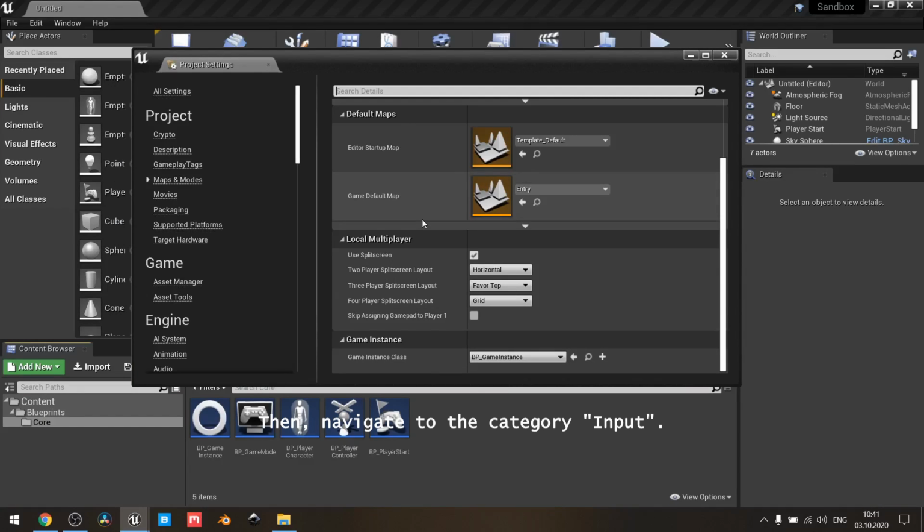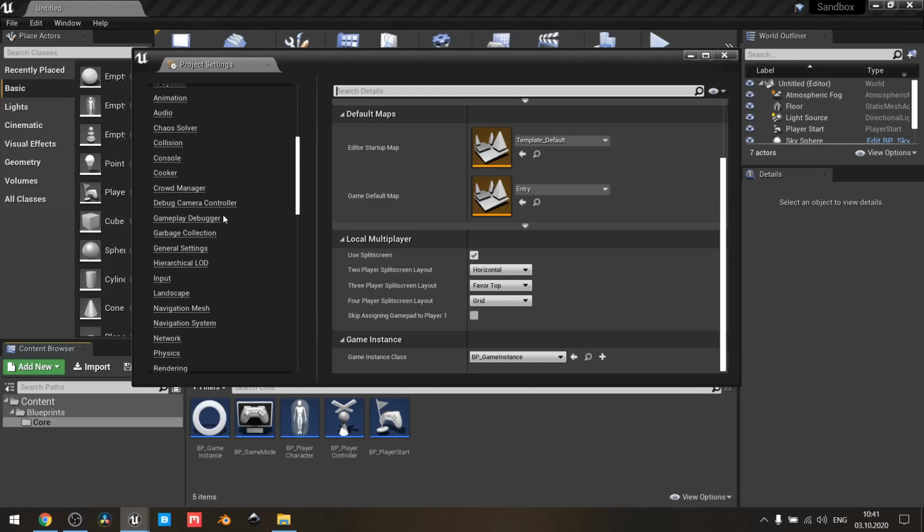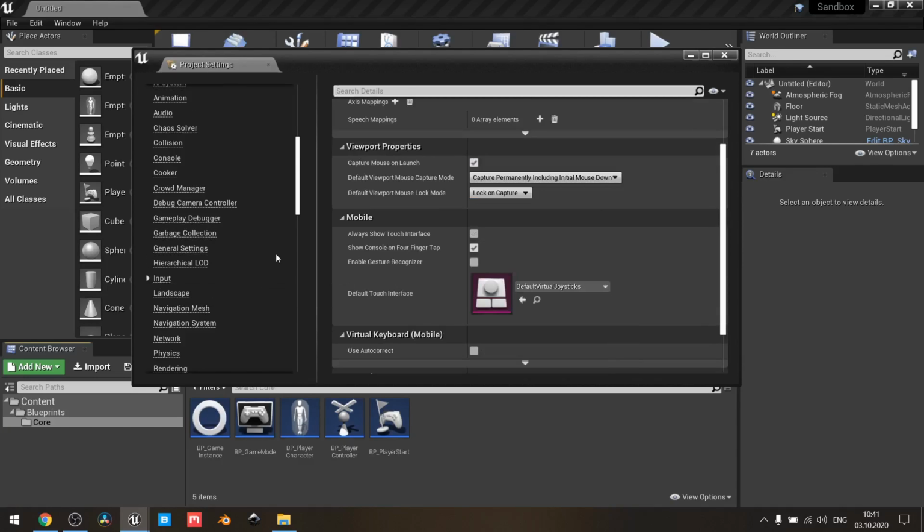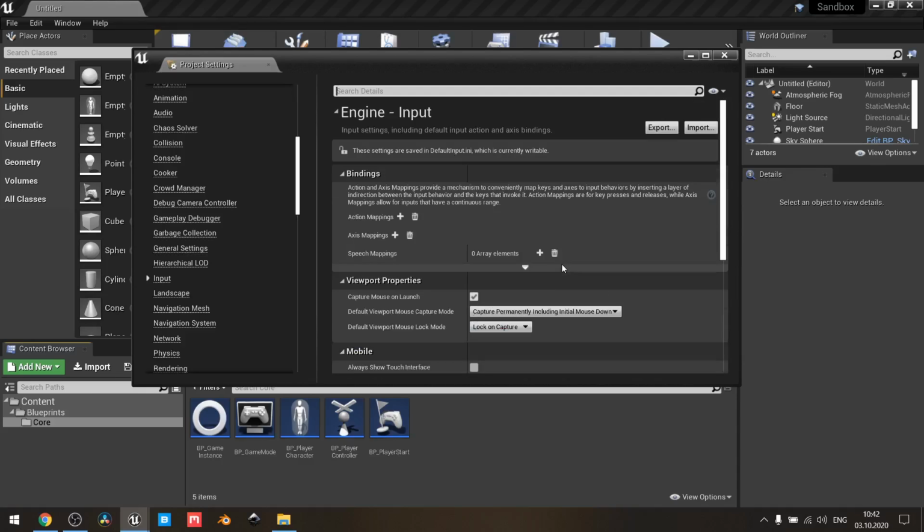Then, navigate to Category Input. Here, we'll define our controls. Choose bindings according to your taste. We need to define our abilities to move forward, backward, move to the sides, turn around, look up and down, and running, crouching, jumping.